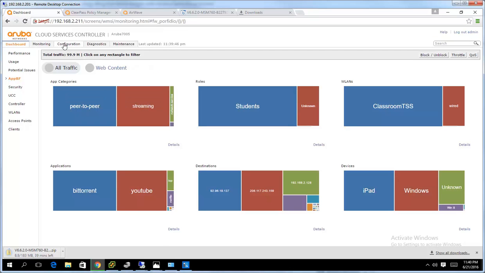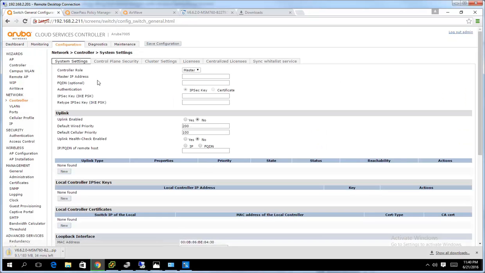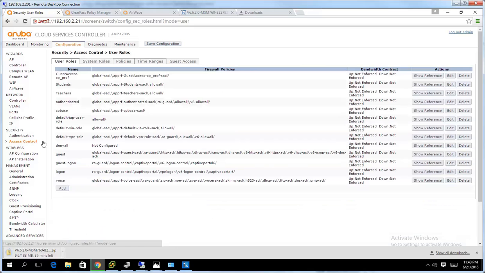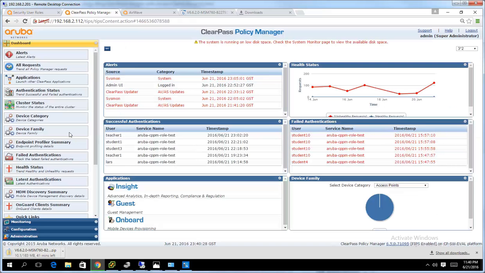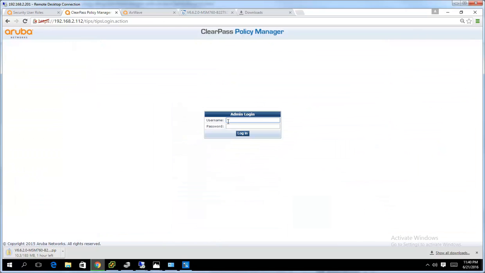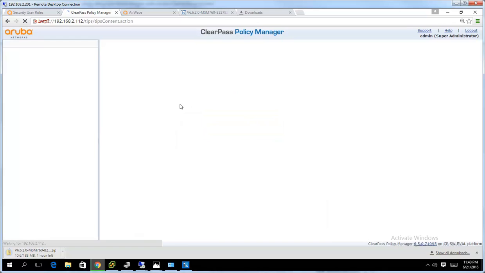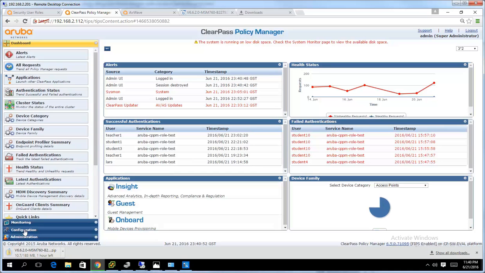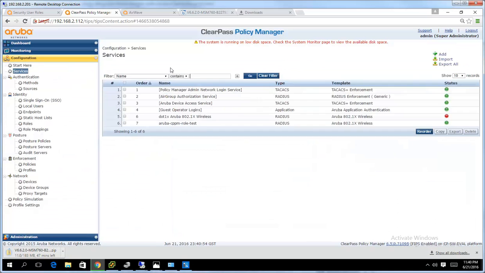For that, I'll just go to configurations, go to access control. I have my rules, which I'll show you later. There is a student policy here. Before that, I'll also show you the ClearPath configuration that's been done. If I go to ClearPath configuration and services, I'll just log into ClearPath because it kicked me out. Yes, there we go. In ClearPath, if you see my configurations, it's pretty straightforward.